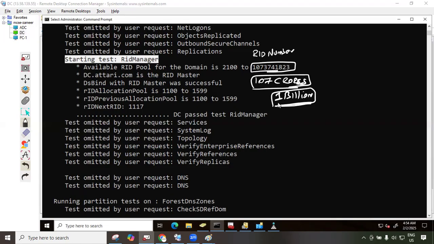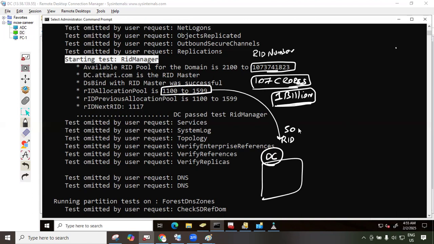Now, the DC says, I am the RID master. I am using a pool of 500 RID numbers.